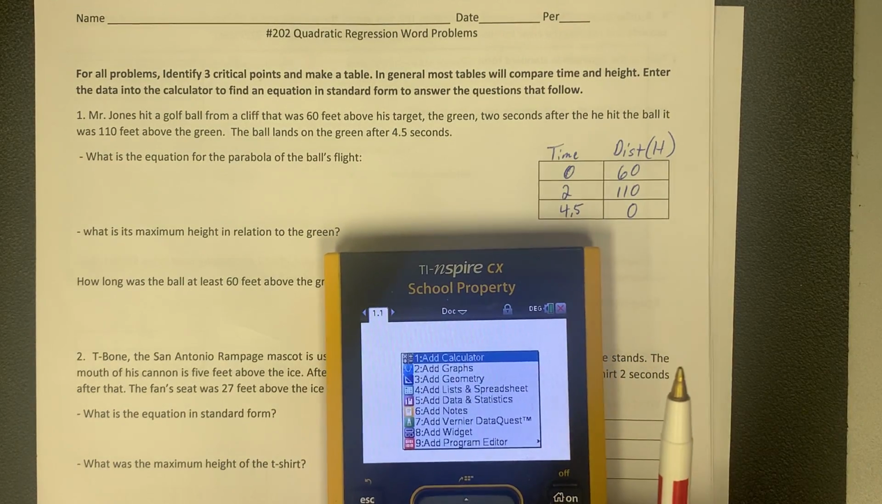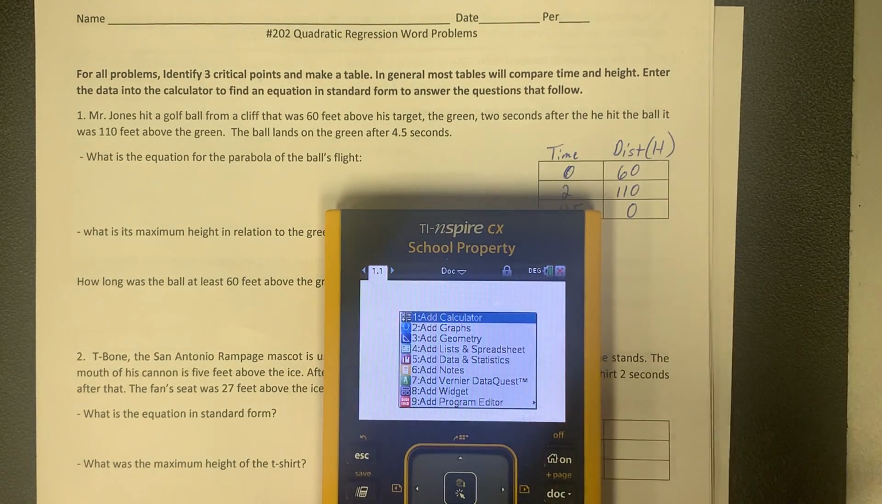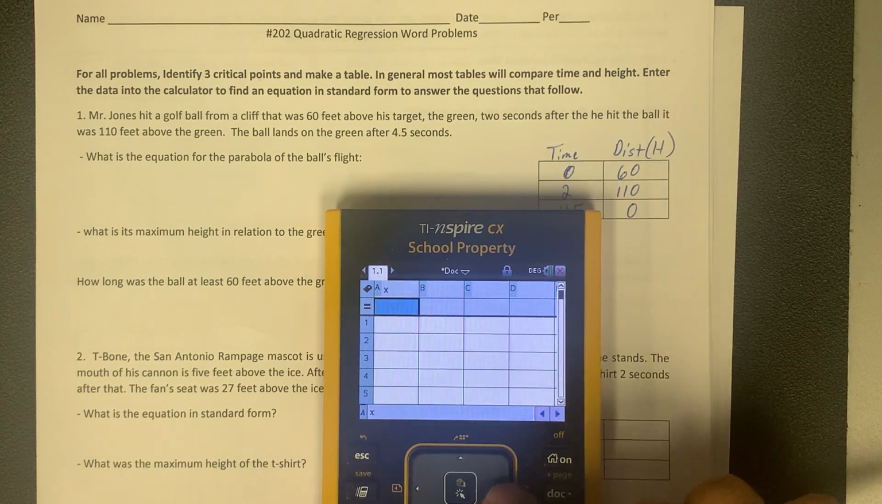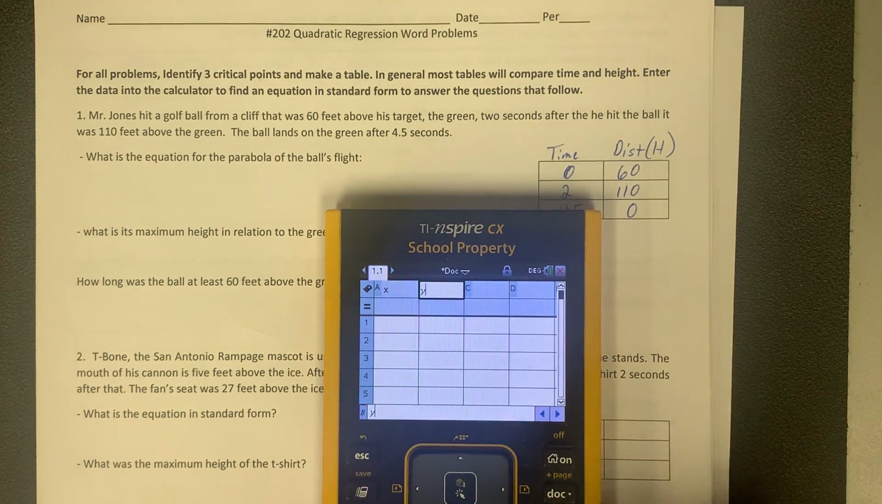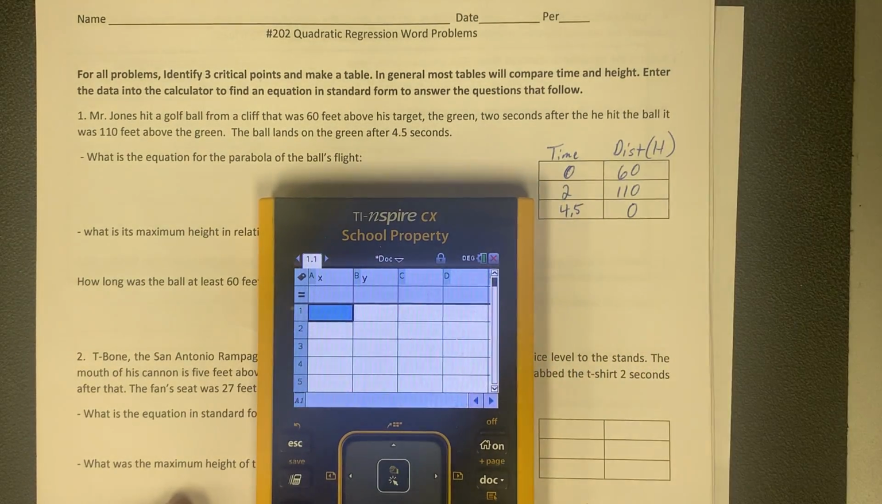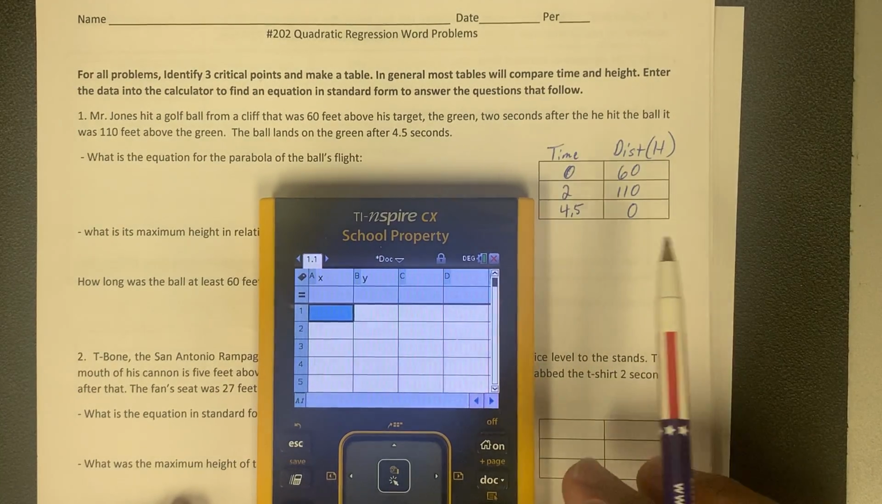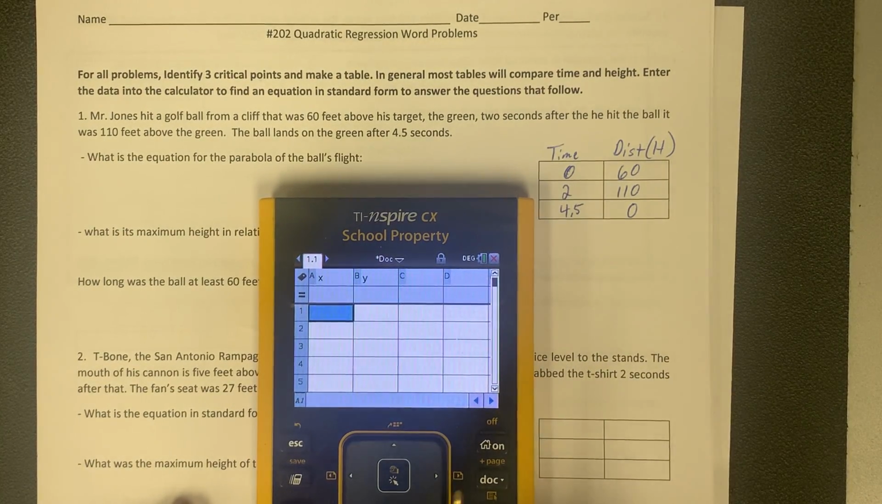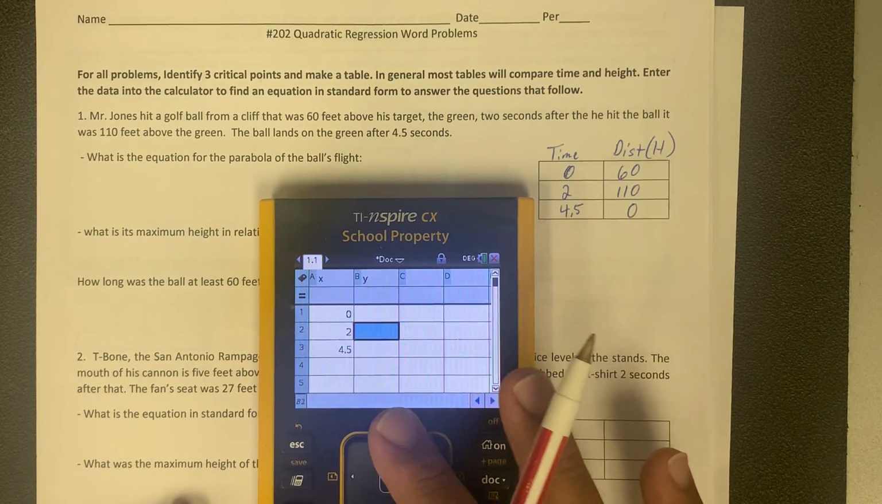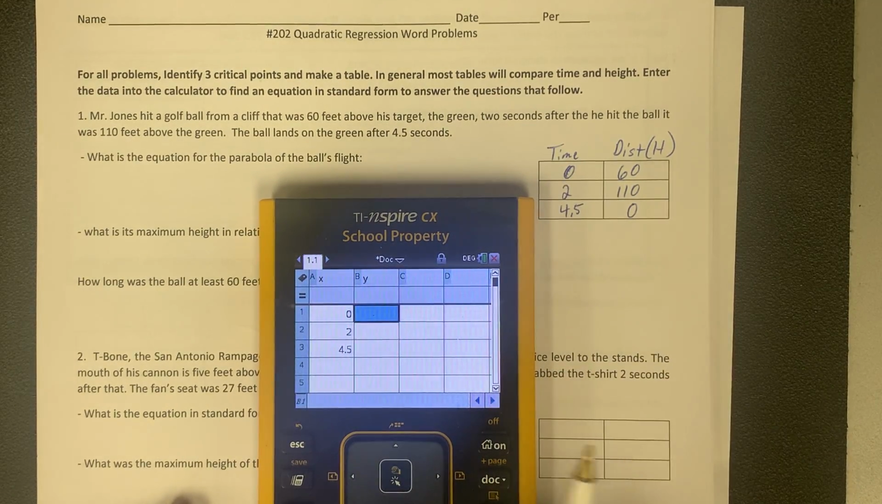Now we're back to the same thing where we go add list and spreadsheet. So number 4, go up here and change A to X, change B to Y. Now in your notes, it says copy the table, right? So we're copying the table right here. Okay, 0 to 4.5. And 60, 110, 0.